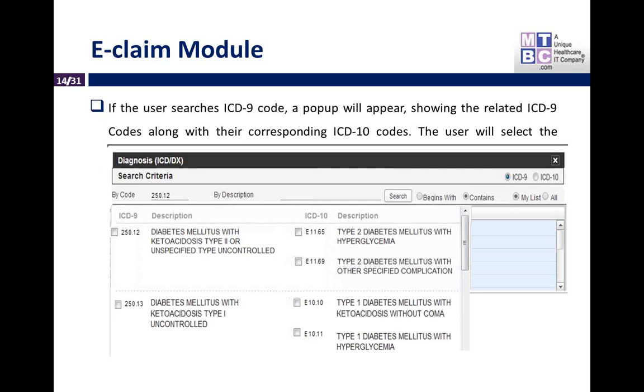The E-claims module will not only search the ICD-10 codes, but will also help the users to find the corresponding ICD-10 codes. For example, if the user needs to know what are the corresponding ICD-10 codes for the ICD-9 code 250.12, the user just needs to click on the ICD-9 radio button, and in the code search option, type the ICD-9 code 250.12 and click on search. The E-claims module will then show the ICD-9 code as well as its corresponding ICD-10 codes.